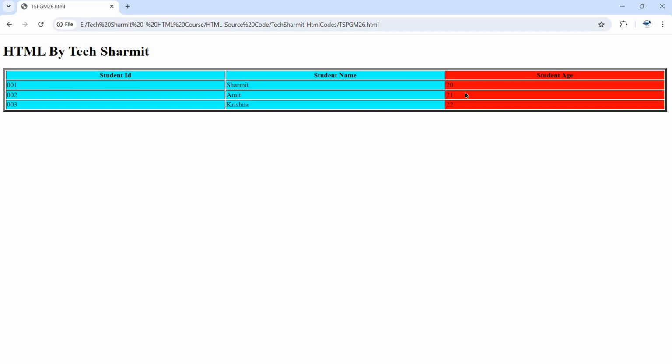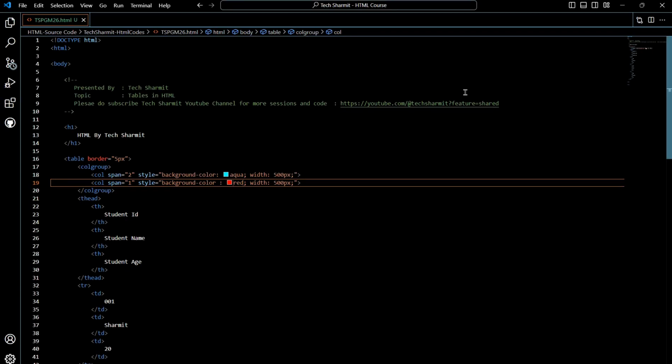Right now we have only 3 columns, but it might be possible in a project there are multiple columns in your table, and from those columns you want to apply some properties to a group of columns, then in that case you can use colgroup. One more thing, don't think that there is another option of rowgroup. There's nothing like that. We have only the colgroup tag.